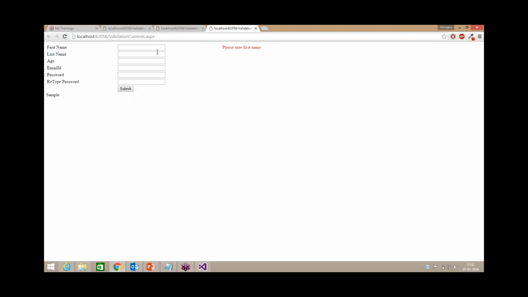First I have to enter this one, John D. Age, some 18, email ID, I will give some. And password I will give something. This is 4 characters. Now I am going to give some other characters in the retype field. You can see password mismatch. Whenever you want to compare two values or two control values, you can use the compare validator.